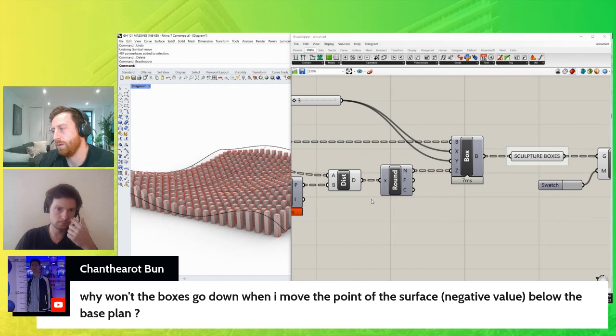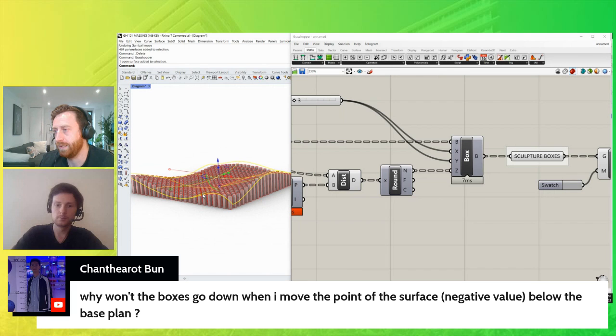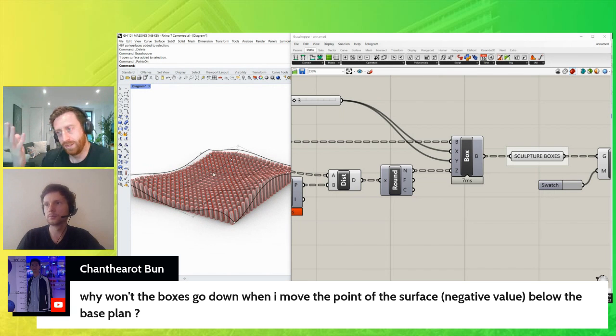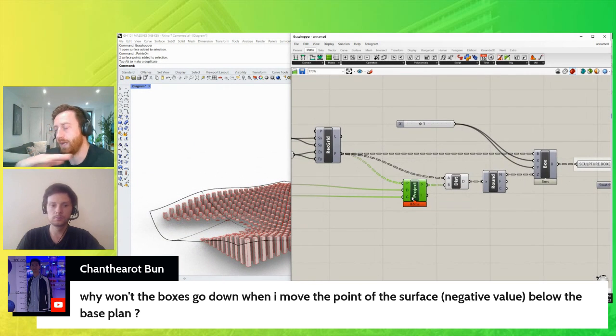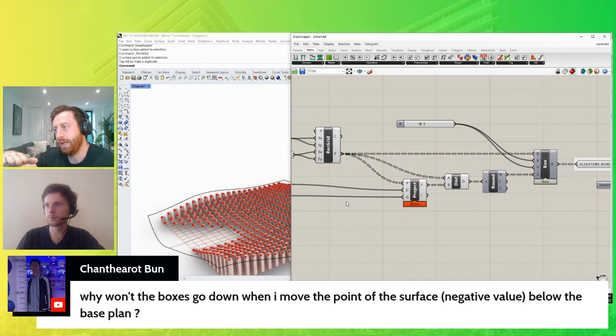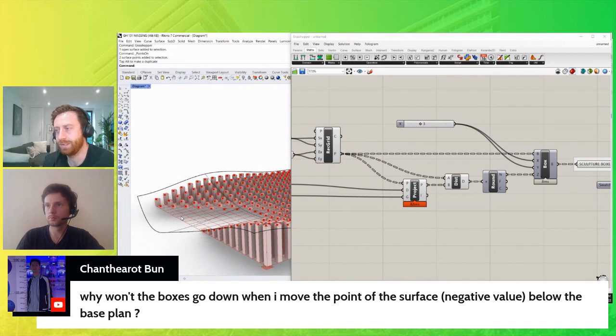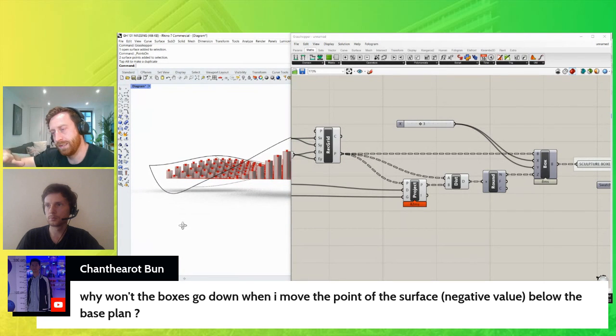Why won't the boxes go down when I move the point of the surface negative below the base plane? That's a good question, actually, and that was one we should have added: your surface needs to be above the zero. That's because our grid starts at the zero, and we're telling the project component to project the points in the Z only upwards. So if your surface is below our grid, the point is just going to shoot off into space, which results in no box because it has zero height.